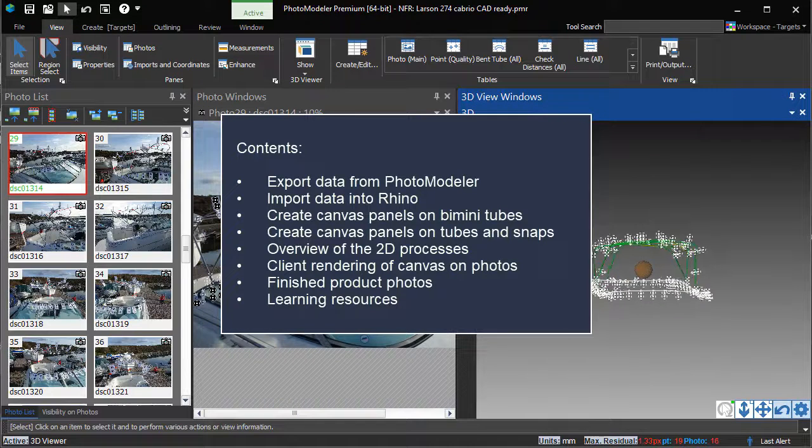We show exporting the data, importing it into Rhino, creating canvas panels for a Bimini and sprayhood, and provide a quick overview of some of the 2D CAD processes. We finish by showing a CAD rendering for client review and the finished product.